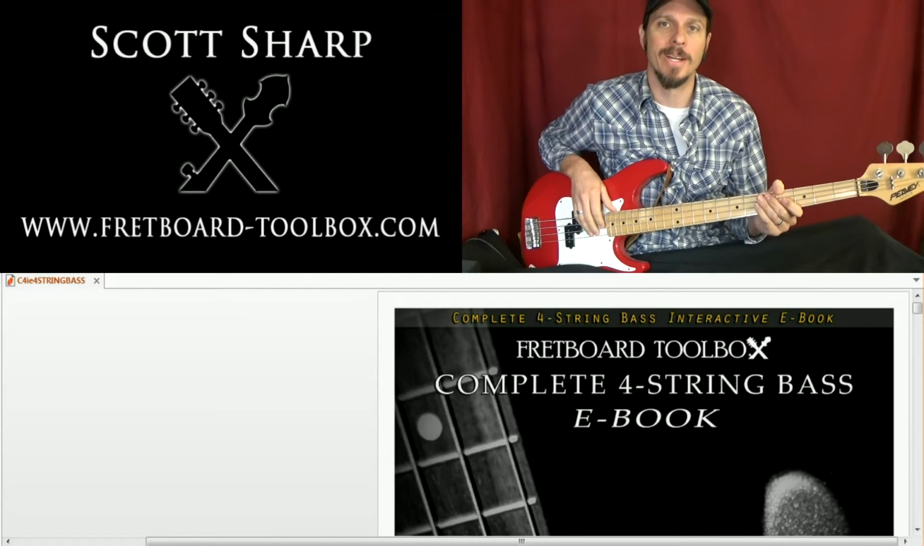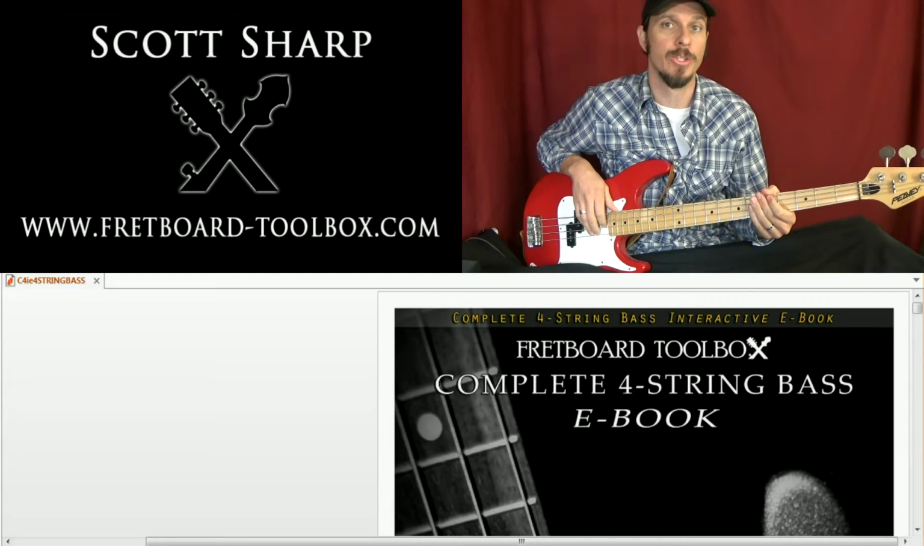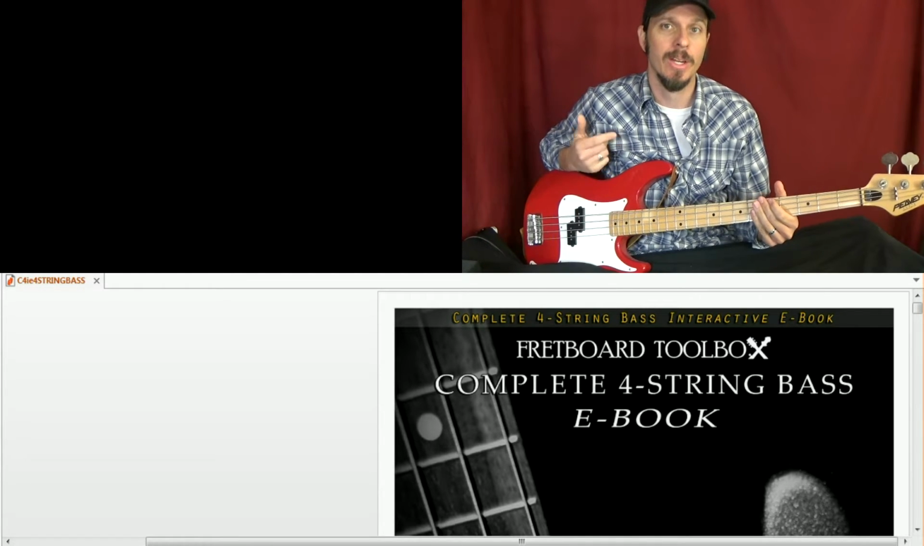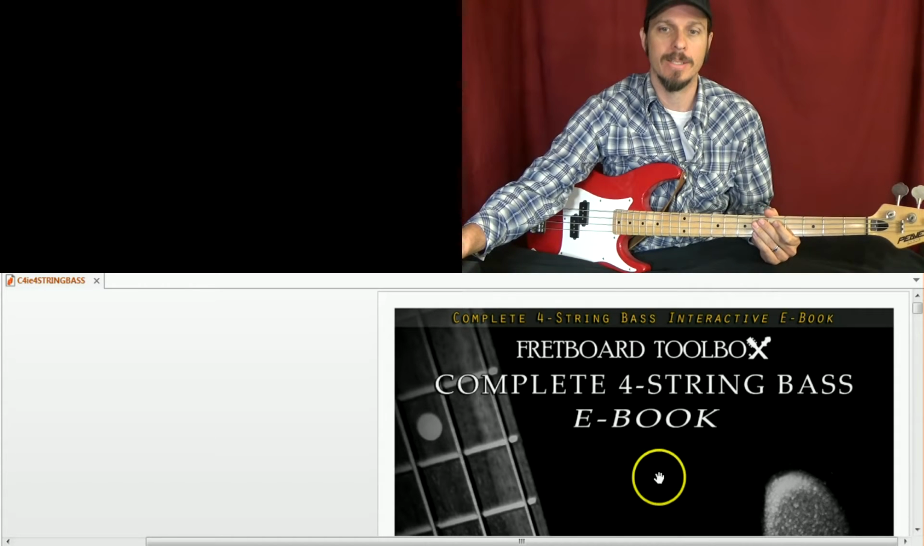Hi everybody, this is Scott Sharp with Fretboard Toolbox, and today we're going to look at G major scales, G major pentatonic scales, G minor pentatonic scales, and the G blues scale all up and down the fretboard using a Fretboard Toolbox Complete 4-string bass edition.